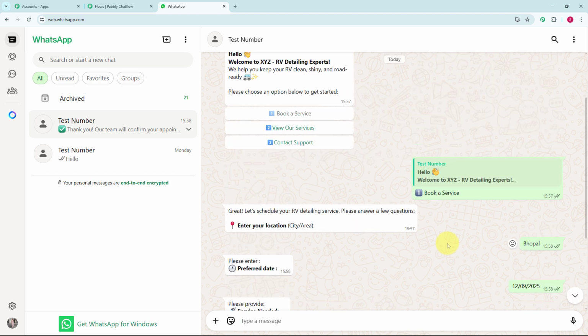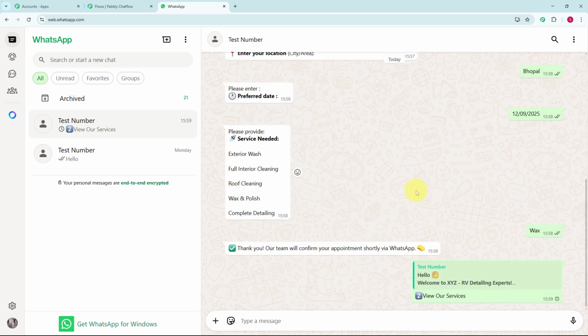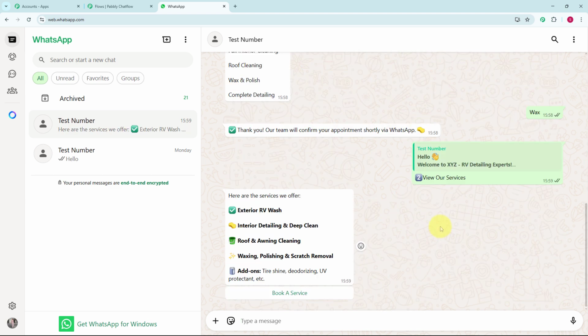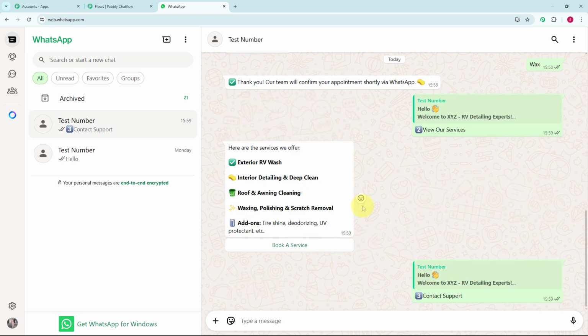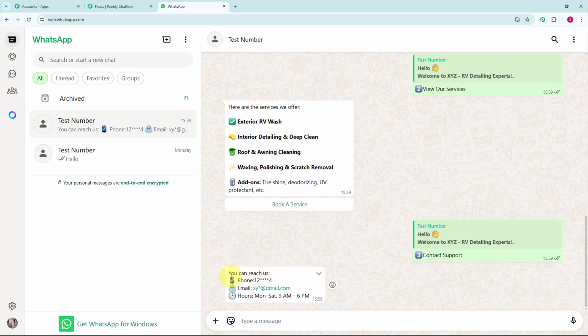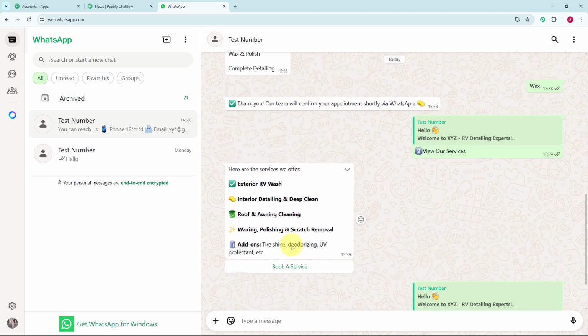Now let's try our other button, that is view our services. As I'm selecting view our services, I am getting a message which consists of the services offered by this XYZ RV detailing expert. And here in this message, we are getting a button also, that is book a service. Now let's try the third button, that is contact support. As I'm selecting contact support, I am getting a message which consists of the phone number, email and store hours. So here you can see we have a fully functional chatbot.